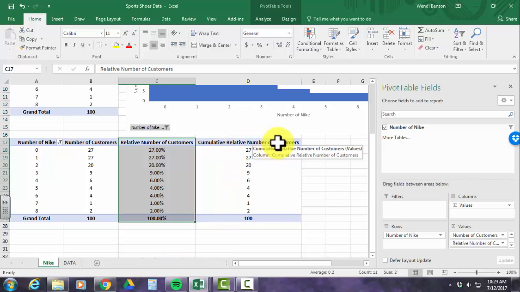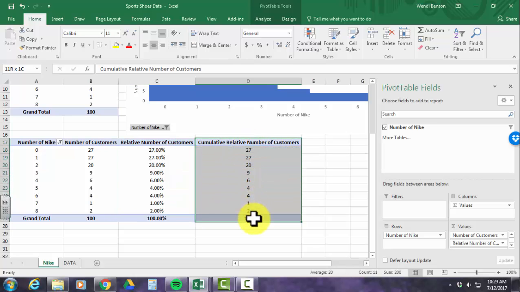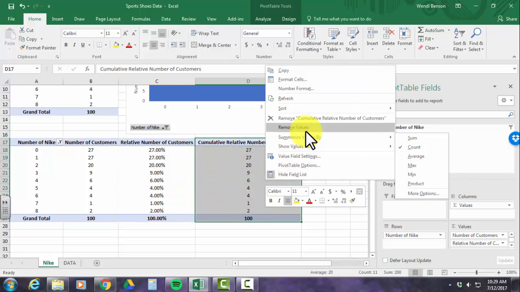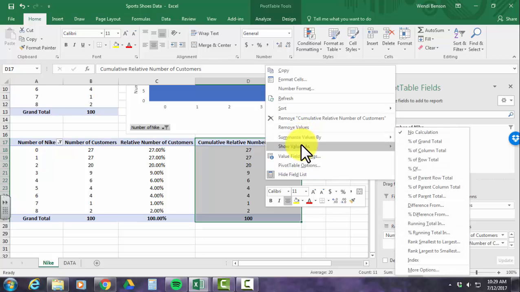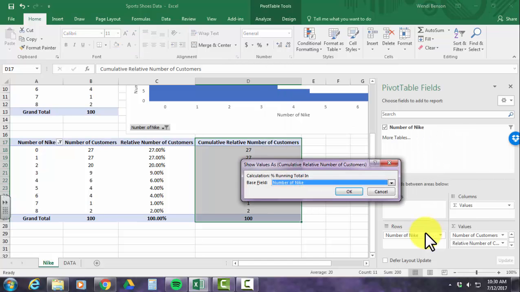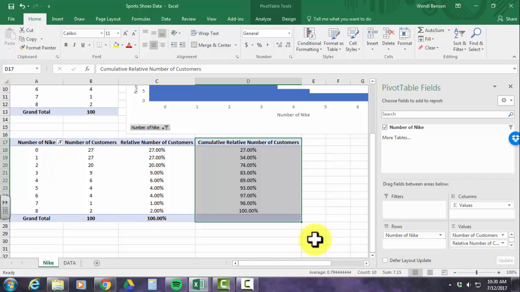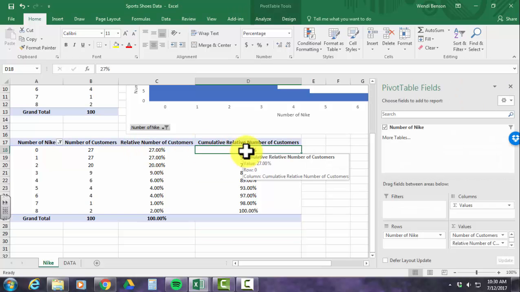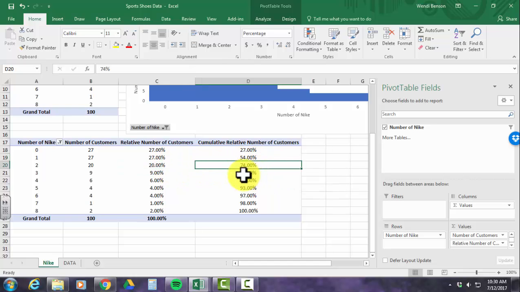Now here, if we do the cumulative relative number of customers, we can do this. Right click, show values as percent running total for number of Nikes. Now you'll see this does what I've shown you how to do by hand, where you take 27%, and then 27 plus 27 is 54, and then 54 plus 20 is 74, and then 74 plus 9 is 83, all the way down. And this is really nice because here you can know what percentile people are in based on how many Nikes they have.